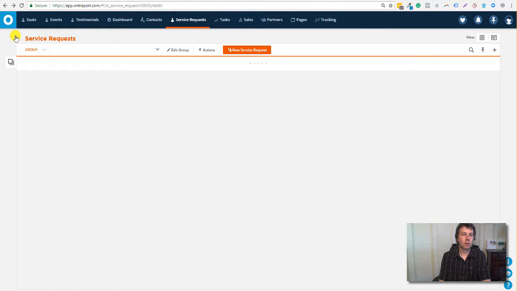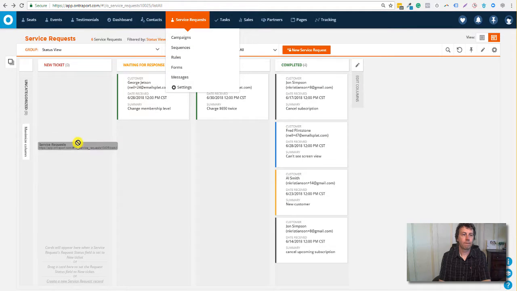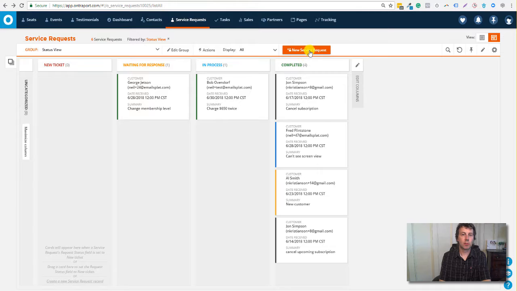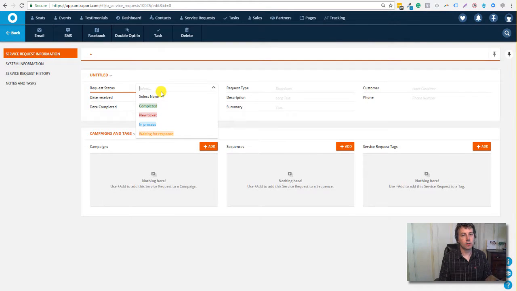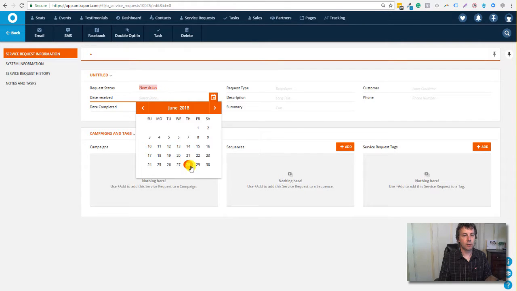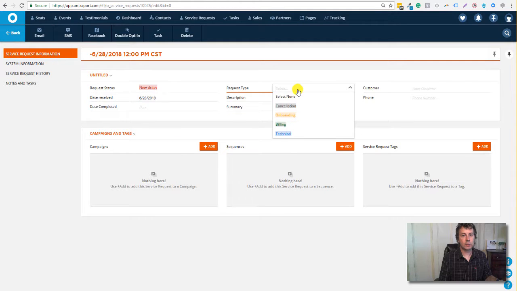Let's go back into service requests, and I'm going to make a new one just to show you something else. So the other thing I've done here is now, here's my different drop downs. So I've got a new ticket, date received. We'll say I got it the other day, request type. I'm going to say onboarding on this one.